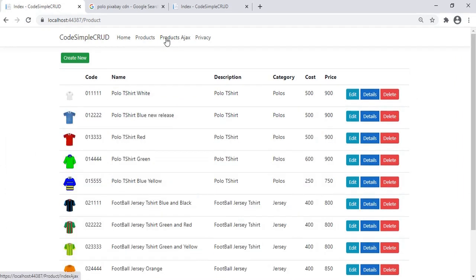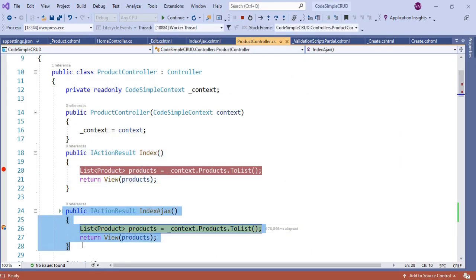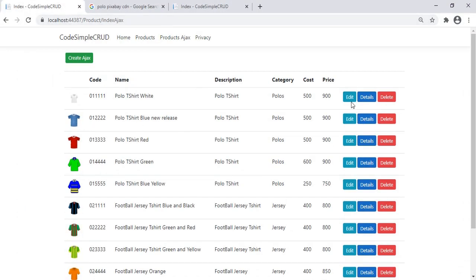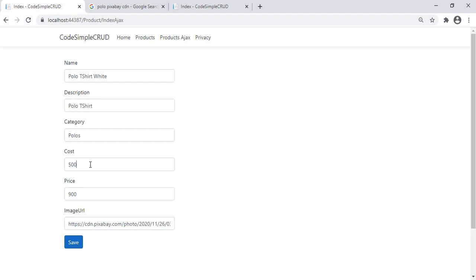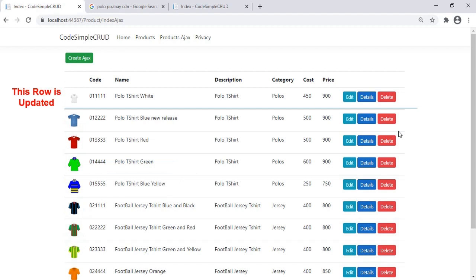Now we will see the CRUD operations done in the code simple way, that is in my way. Let's click the menu Product Ajax. This will call the controller method IndexAjax and fetch all products from the database. Now I am editing the first row to change the cost. The cost is changed and updated in the database. This is happening on the server side, and on the client side we use jQuery to do the partial refresh only for the updated row, that is the first row in our case.